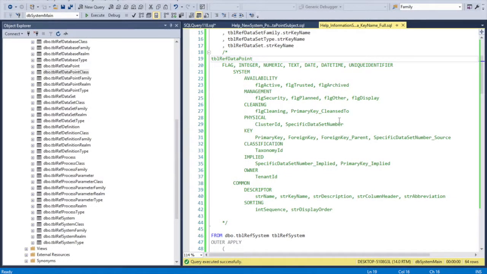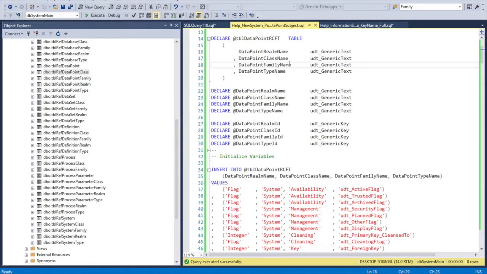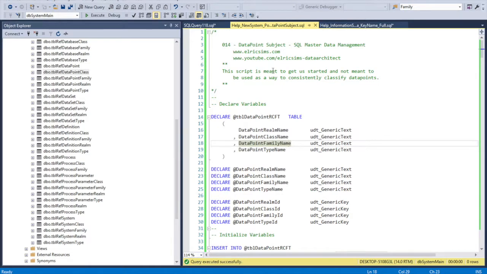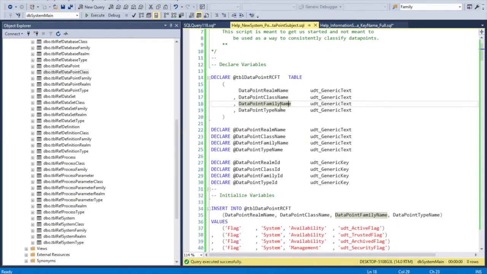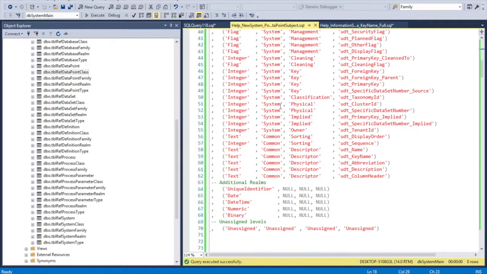All right, so the first thing that I'm going to talk about is the DataPoint realm class family type. Now the realm is kind of what is that data? Flags, decimals, text, date, etc. The class is really our purpose, so like system or common, and the family is just some things that I've created to group them, and then the type would be the actual DataPoint type. So that's what we're going to be working with, and the script that I have provided, I just inserted the realm class family and type into a table variable, and then there are a few cursors in this script.